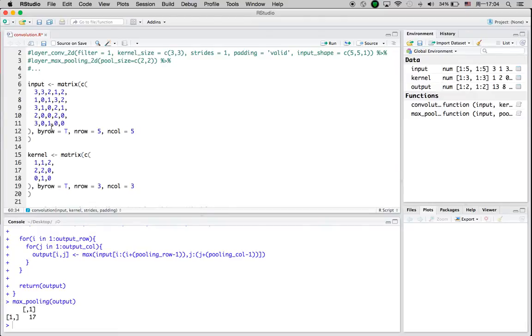So my input is 5 by 5. When I have padding equal to 1, I will have a 7 by 7 matrix, because I have a column of zeros here, a row of zeros here, and then a column of zeros again here, and then a row of zeros here.